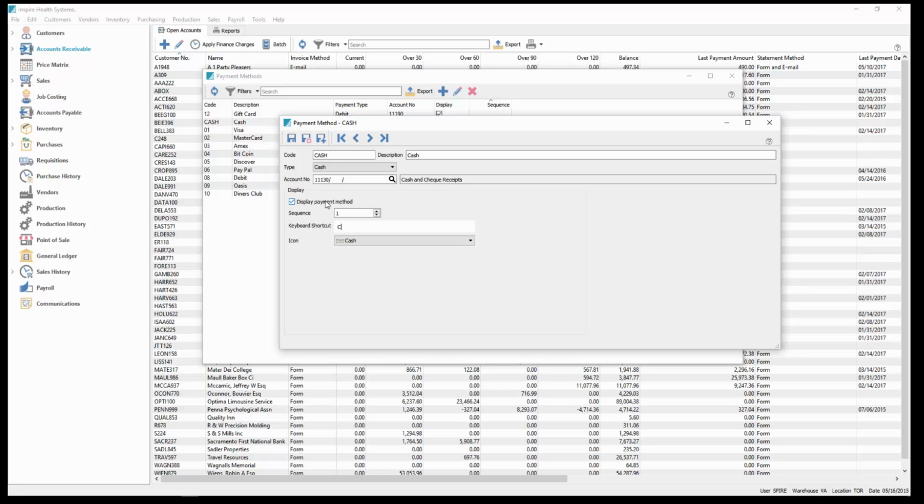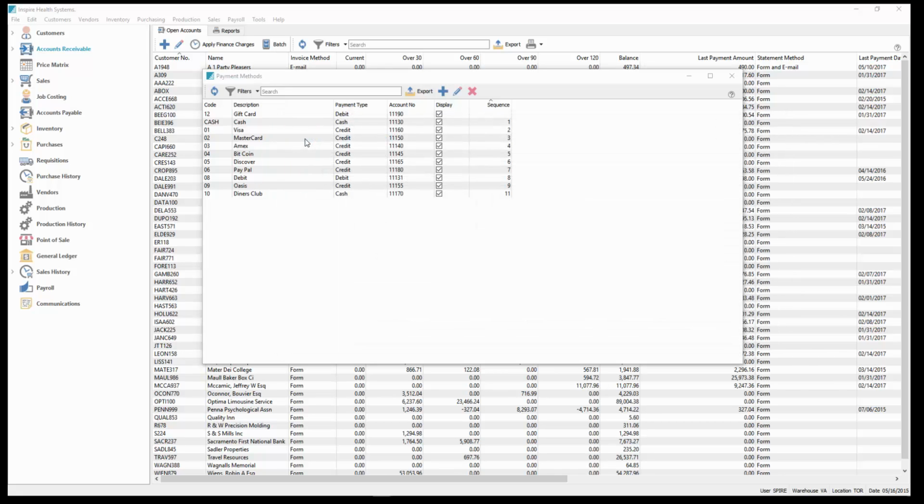Okay, and then you can choose to turn off the display of a payment method if you're no longer using it or temporarily suspended. And then you also have an icon you can choose. So we have a few icons there to choose from for what the button looks like. And then, of course, the general ledger account of where it gets posted. Okay, so we're no longer limited to the 7 payment methods that we had previously.